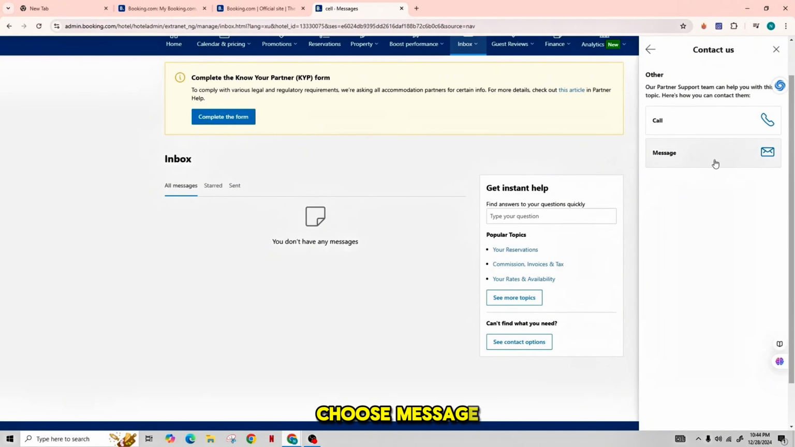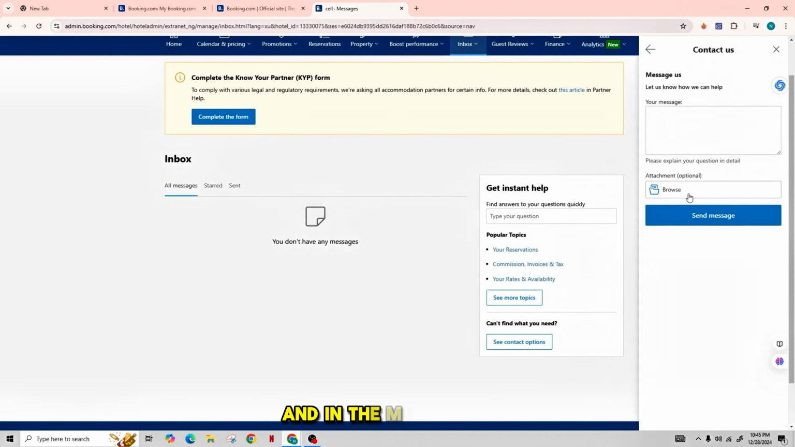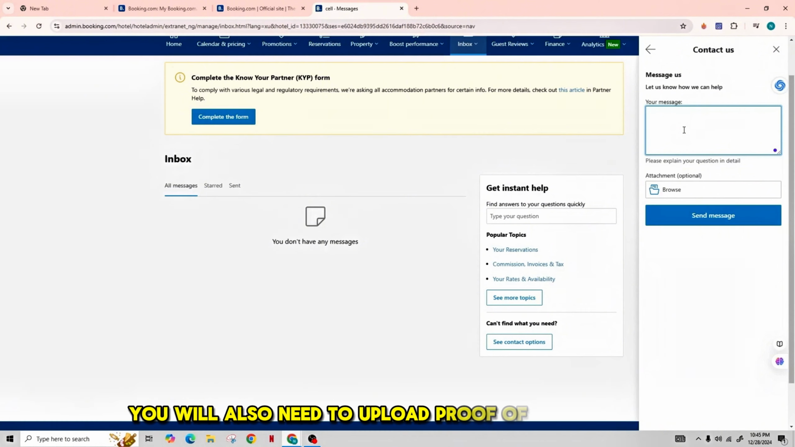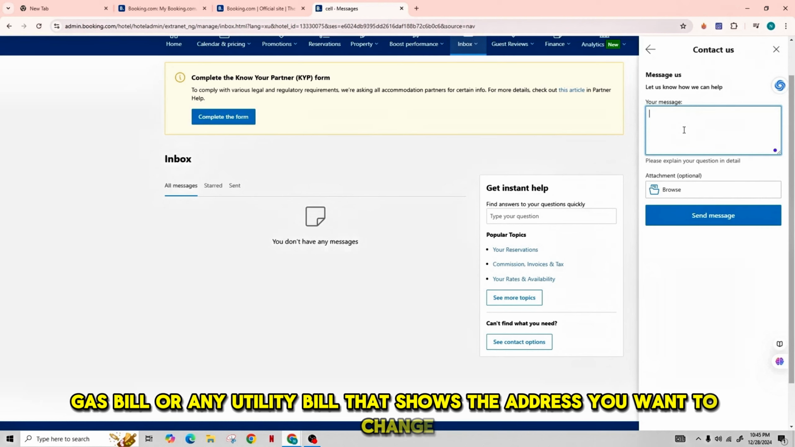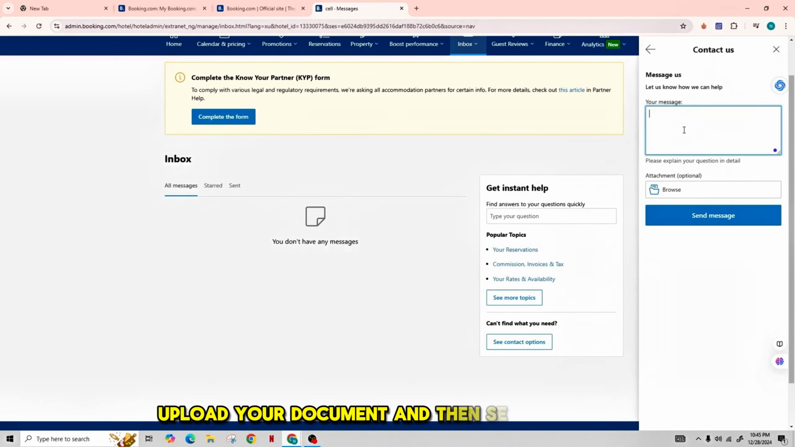Choose message. And in the message box, write something like, I want to change my address from A to B. You will also need to upload proof of your address such as electricity bill, gas bill, or any utility bill that shows the address you want to change. Upload your document and then send a message.